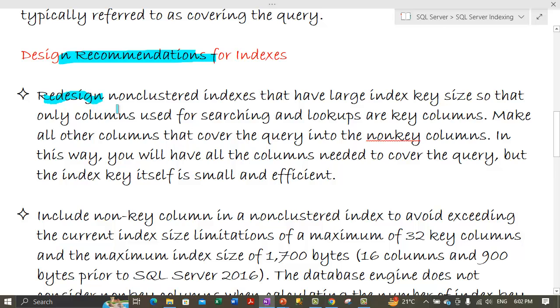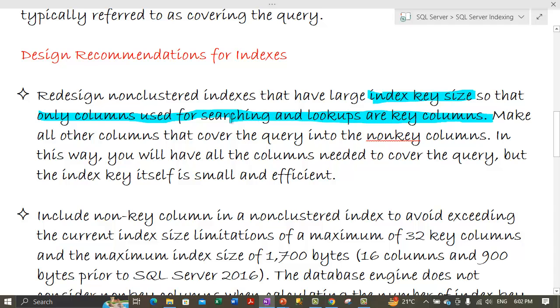The first recommendation is to redesign any non-clustered indexes that have a large index key size. We should always redesign any non-clustered indexes that have a large index key size. The index key size should be smaller. Why is that the purpose? So that only columns used for searching and lookups are key columns.